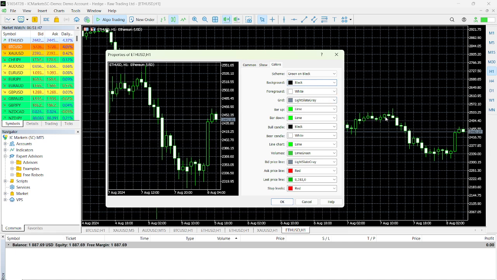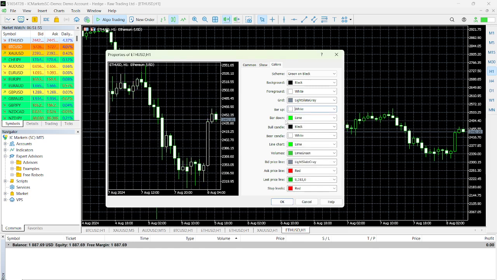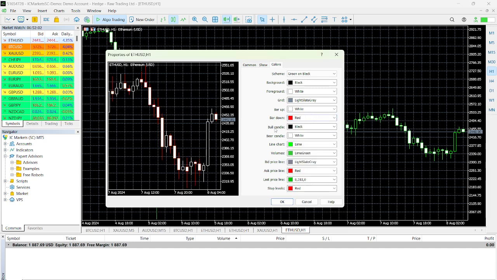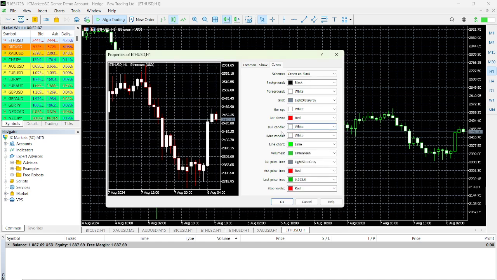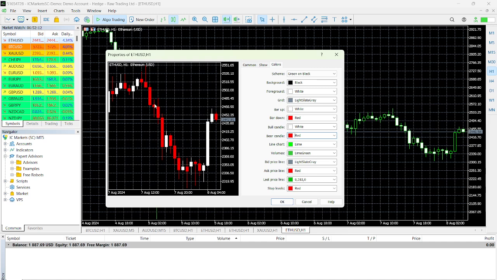I just teach you how to change the candle color, right? So bar up right now is green, lime, so I change it to white, right? Then bar down is lime. I don't want that, so I change it to red. Then the bull candle, I want to be white, and my bear candle, I want to be red. So you can see here at the side, this is what I want for my basic chart. I call this my basic chart, right? You can play around with the other colors, right? I just show you how to do this.